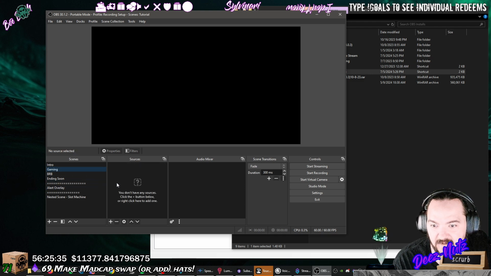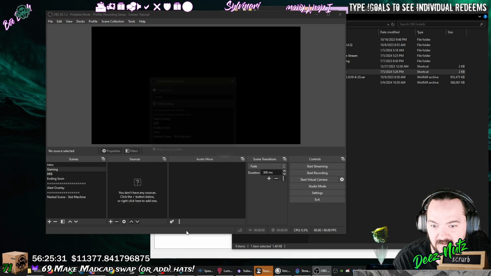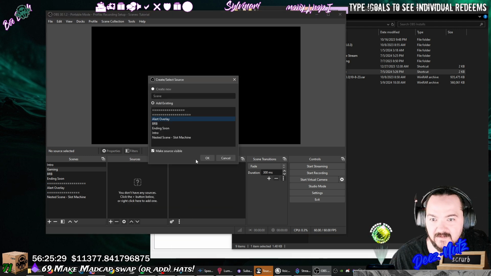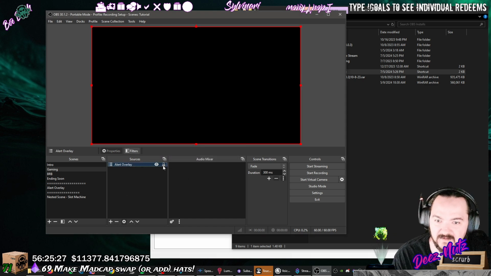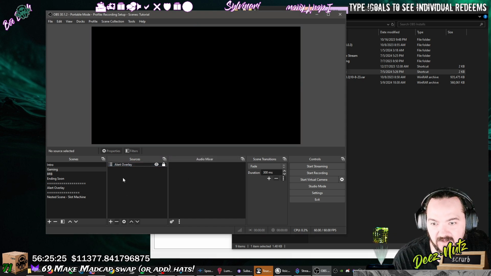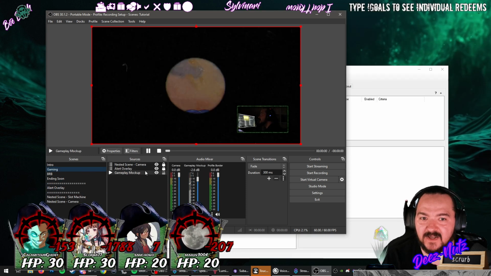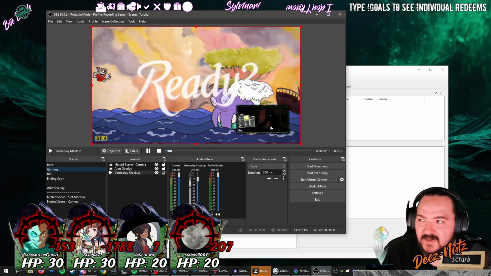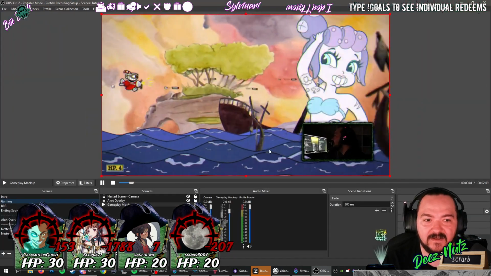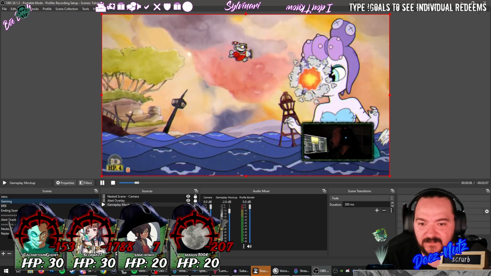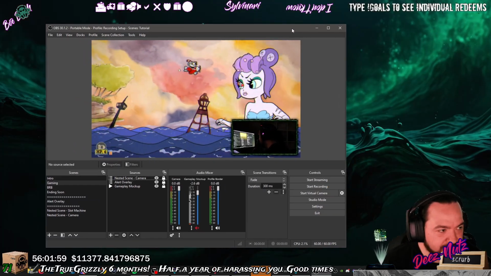And inside your gaming session, you're going to have a scene that is your alert overlay. And then you're going to have like your camera and stuff. Get rid of the color source. And boom, now when you're in your gaming scene, you get yourself a nice little camera.